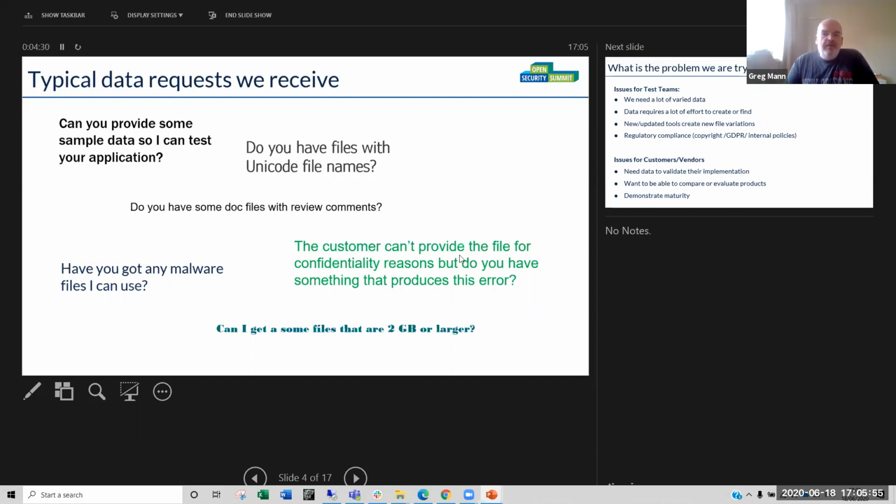We can't provide the file for confidential reasons. Do you have something that produces this error? This is something that we sometimes get from a dev team who needs something to produce an error. And this is also where it indicates that, besides actually having the data itself, you need some information about that data. What does it contain? What attributes does it actually have?